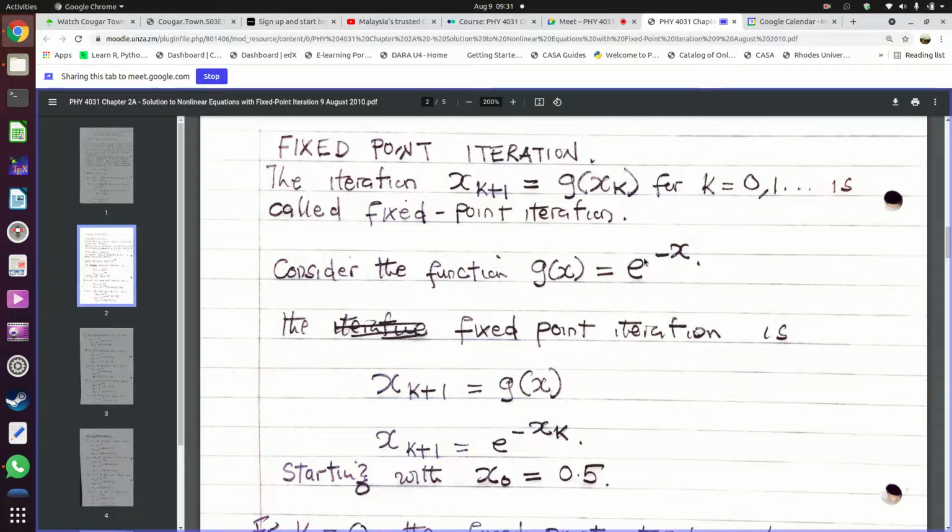If this is the function we're going to use, then our fixed point iteration formula, x_{k+1} = g(x_k), becomes, where there is g(x), we replace it with this bit here. So our formula becomes x_{k+1} = e to the power minus x_k. There's supposed to be a k here. Are we clear? Yes, sir. So we end up having that.